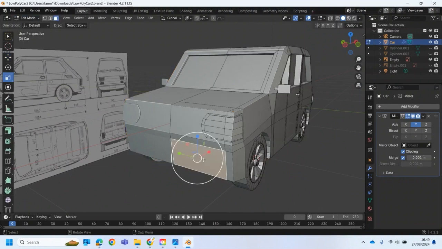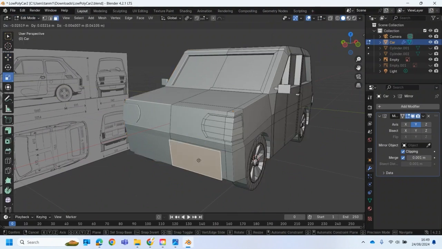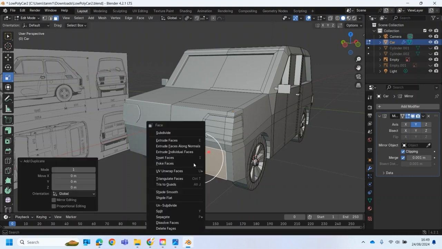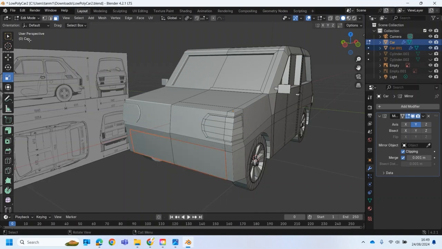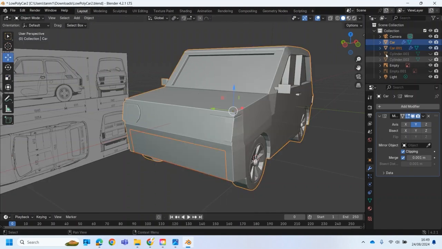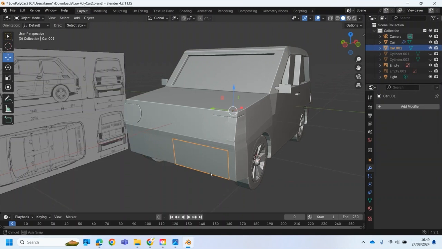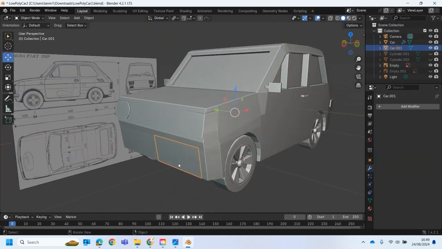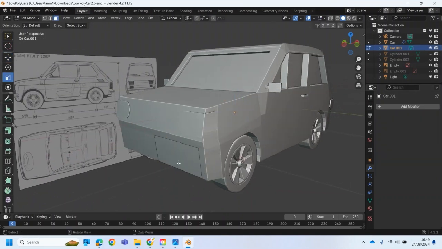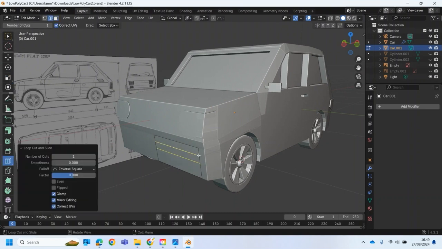Edit mode. Select that. Shift D to duplicate. Escape. And then separate selection. Then go back to object mode, and now you see it's created a new object here. I'm going to delete that mirror there, and I'm going to edit mode. I'm going to subdivide this a few times.